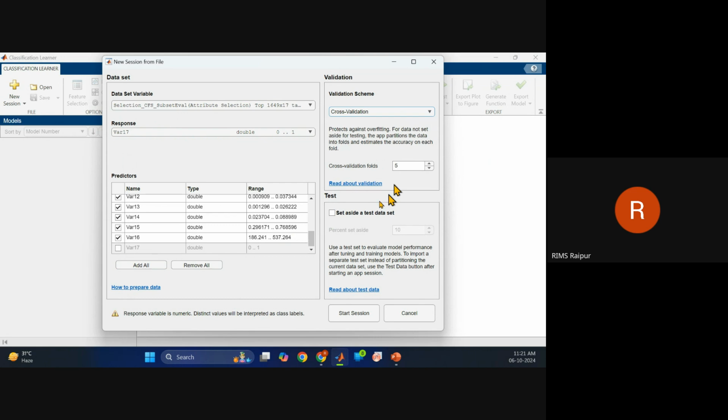Also, this provides a separate section for setting test data aside. So basically we can divide the data overall into training, validation, and then testing. These options are available, but right now we are not going for the testing part. We will just go for the validation, because we have a smaller data set. Usually the testing part is considered when we have a large data set. So once we have selected all these features, now we are going to start our session.